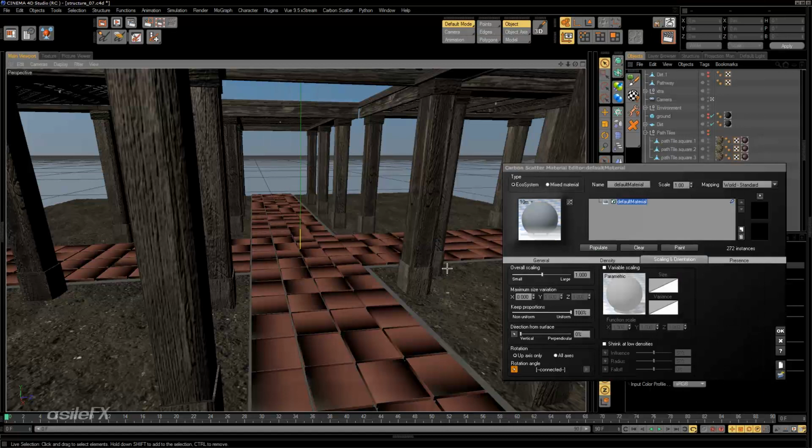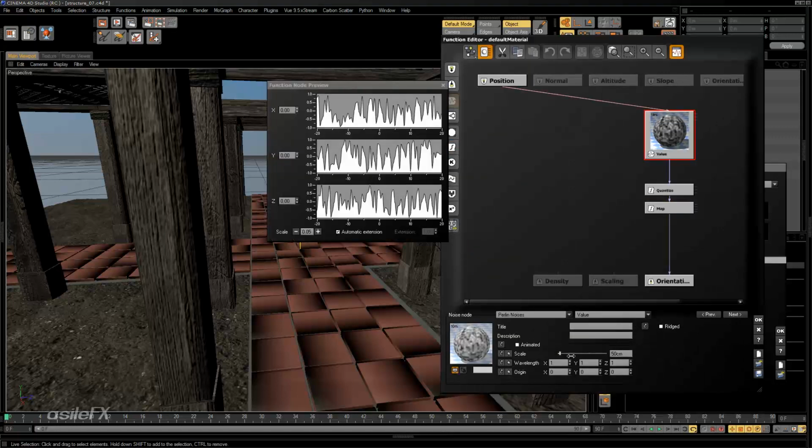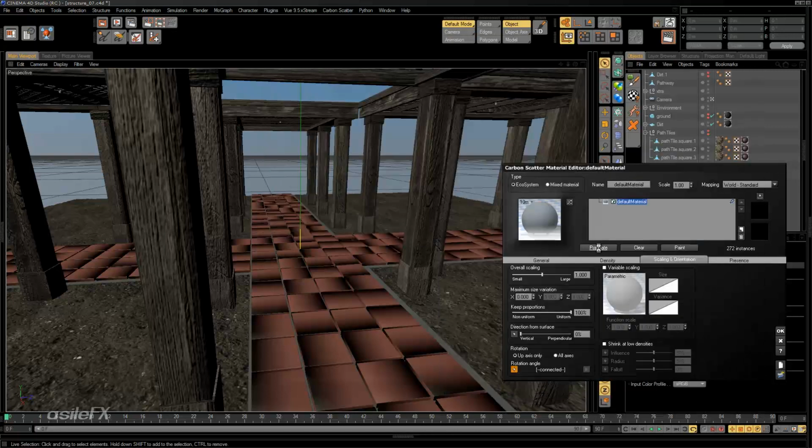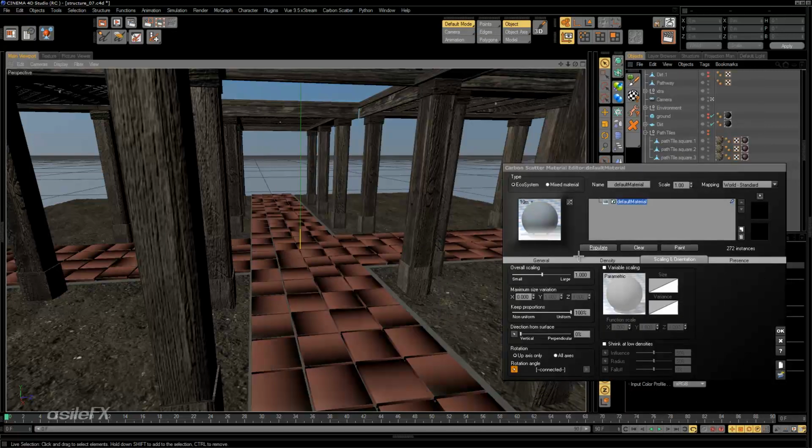So we're going from the lower to the upper range, a little more variability, and we can change the scale a little bit more if we need to. We could also mix it with other fractals as well. But what I want to do is save this out as basically a function.